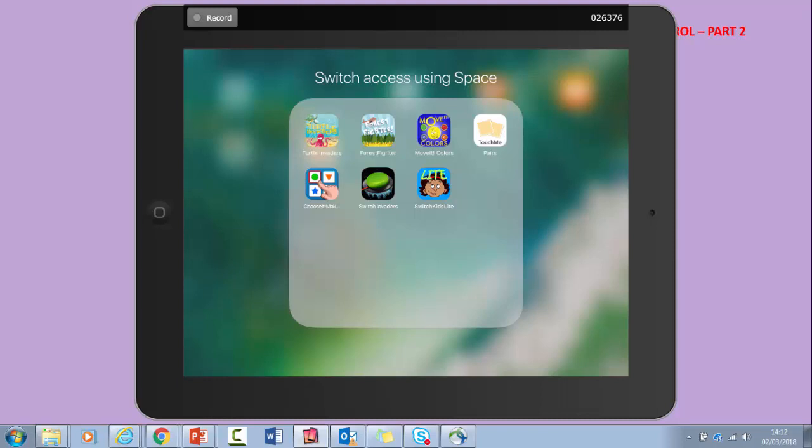The Choose It Maker app is free, but in order to use the Choose It Maker app, you have to have a subscription for Choose It Maker, an annual subscription, and that will allow you to make up games for children to play with Switch access. Switch Invaders is a paid-for app. It's similar to Turtle Invaders and Forest Fighter. Basically, if you press the switch, it will shoot.